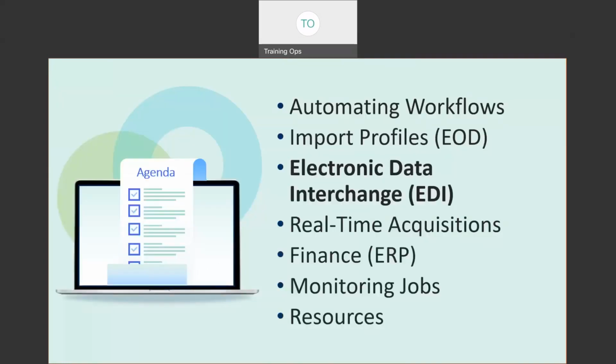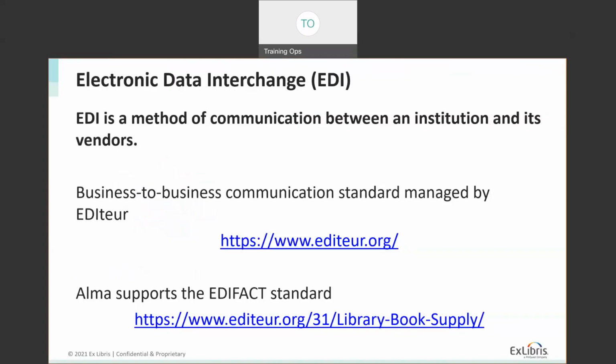Another type of integration is electronic data interchange, or EDI. Now, EDI is not something that Ex Libris wrote. It is an international standard for business-to-business communication. A specific standard, the EDIFACT standard, was written specifically for library book supply, so communication between libraries and vendors, and that's the standard we're writing to.